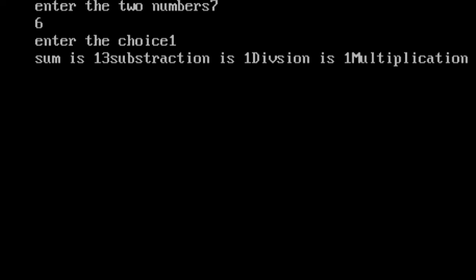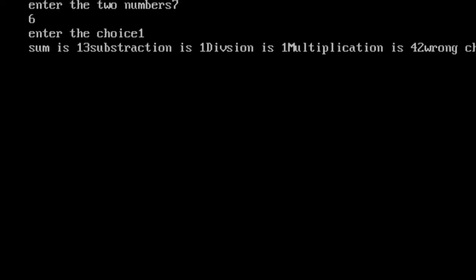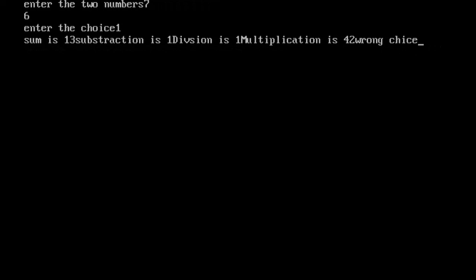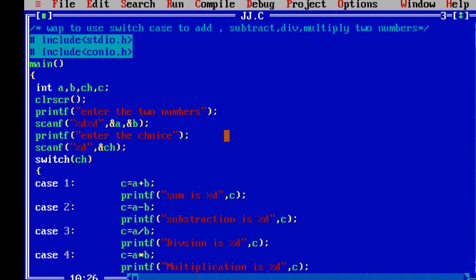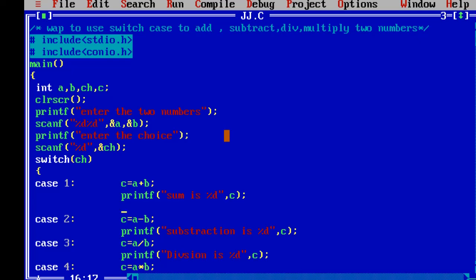What do we have to do here? We have to choose a single choice. So we have to make some changes in our program which we have not made.